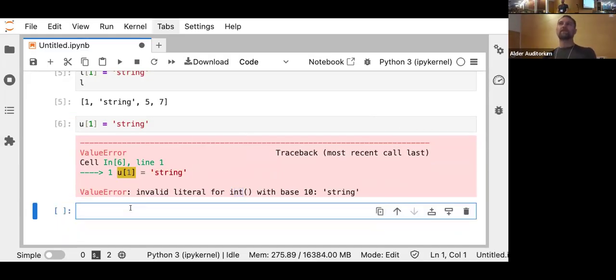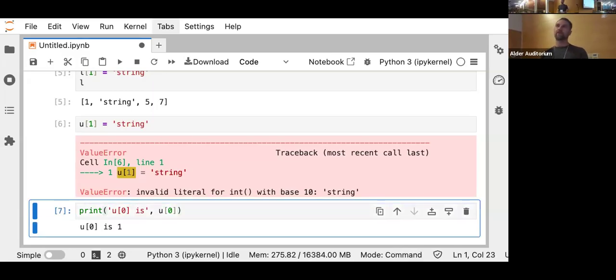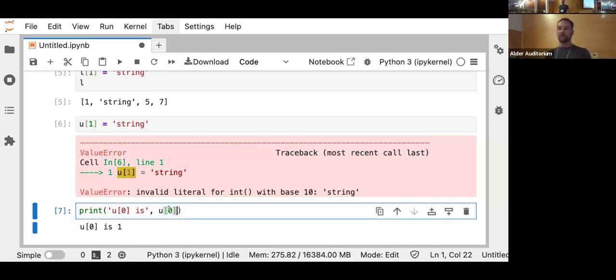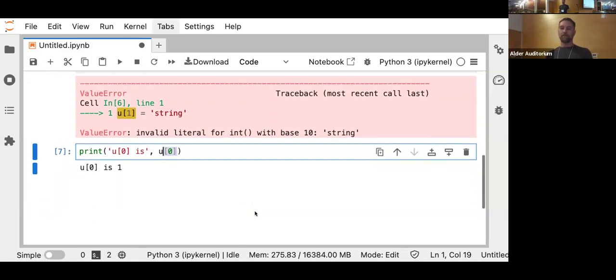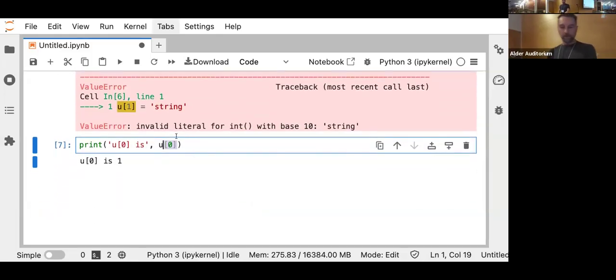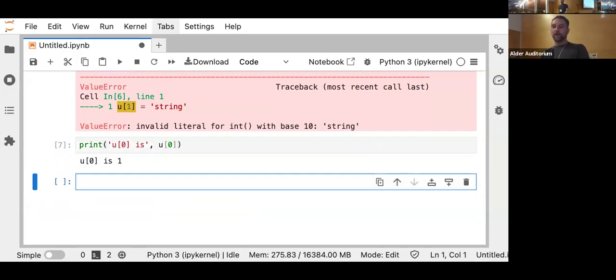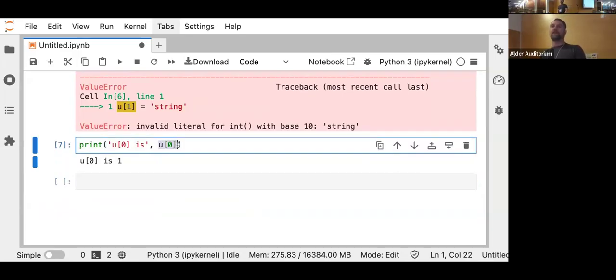A lot of the things about arrays and lists are very similar, though. So we access them in the same way. If we want to access the first element of u, we just access it the same way we would with a string or a list or whatever else. We use the open bracket syntax. Now, that isn't to say that arrays and lists are accessed the same way. There actually are some really important differences.